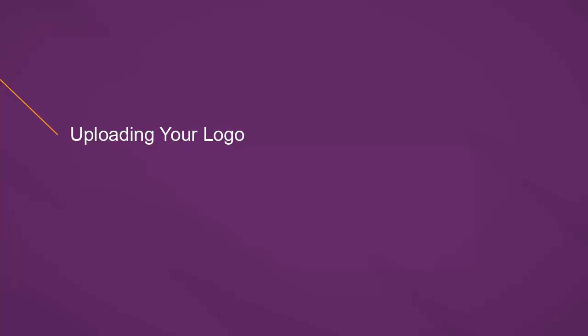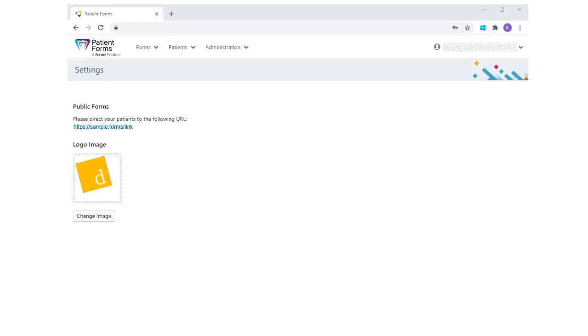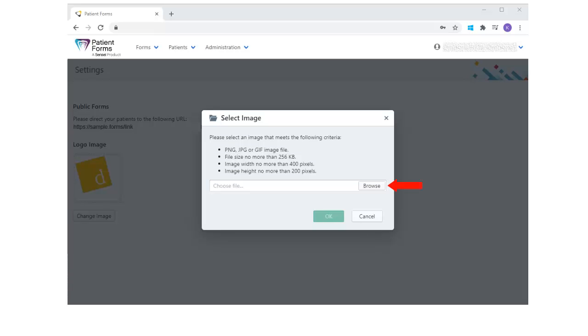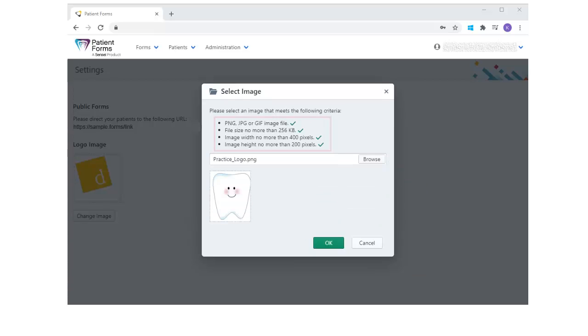Uploading your logo. The Administration Settings tab also enables you to upload a logo to display on your forms. To upload your practice's logo, click Change Image. In the Select Image window, click Browse to select your image from your computer.